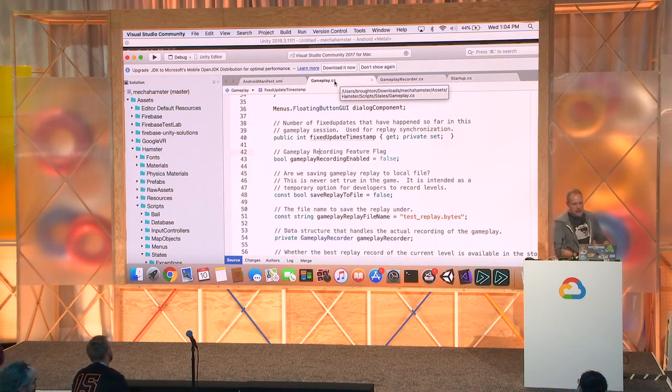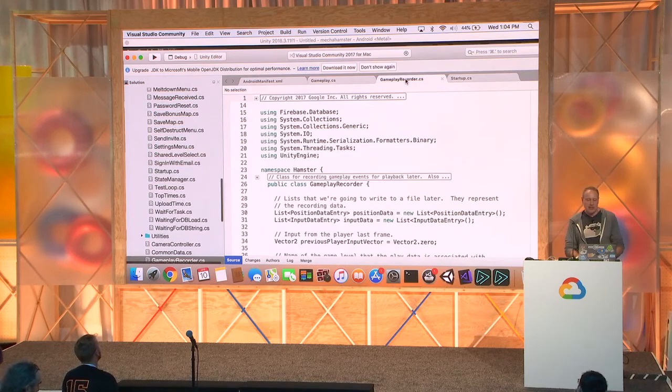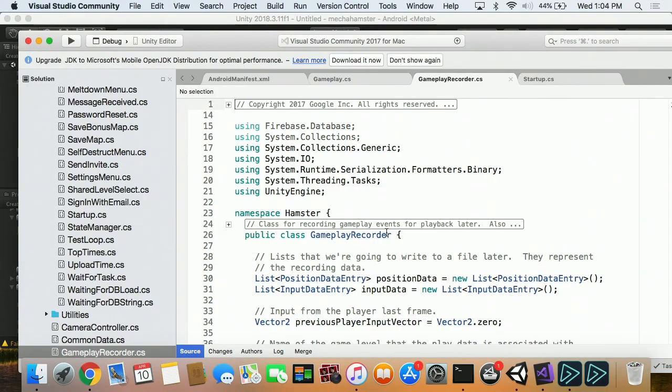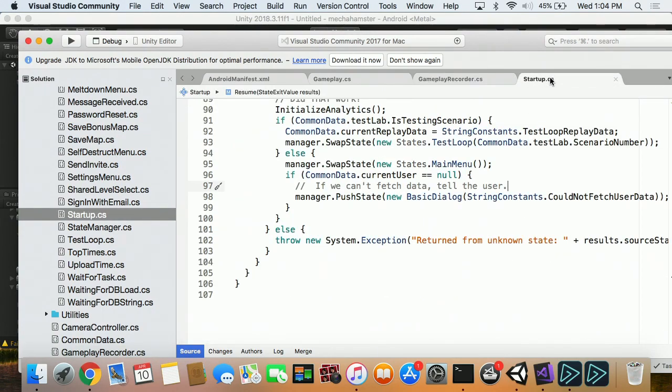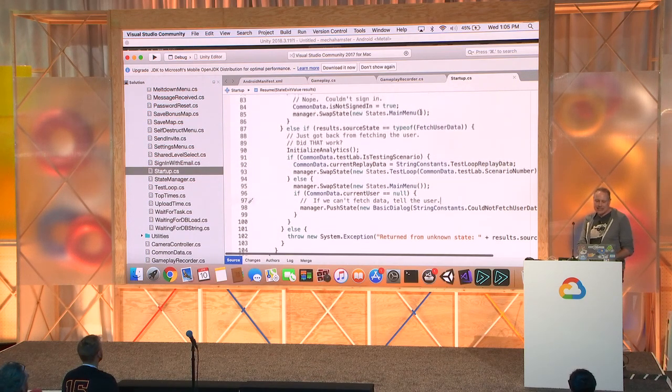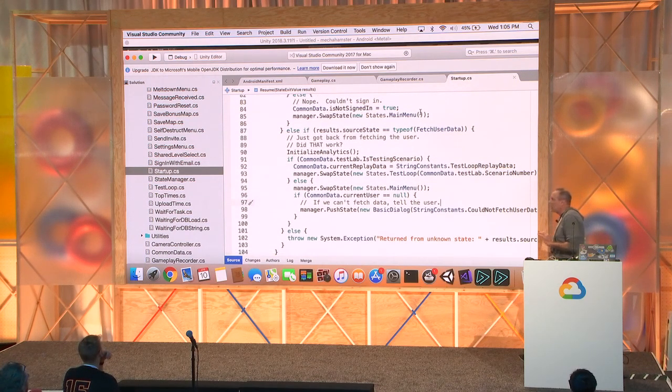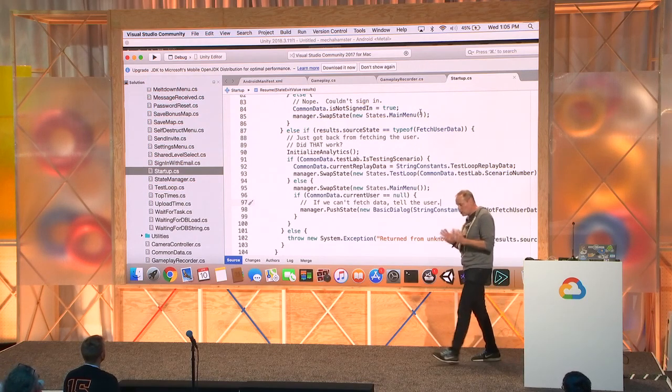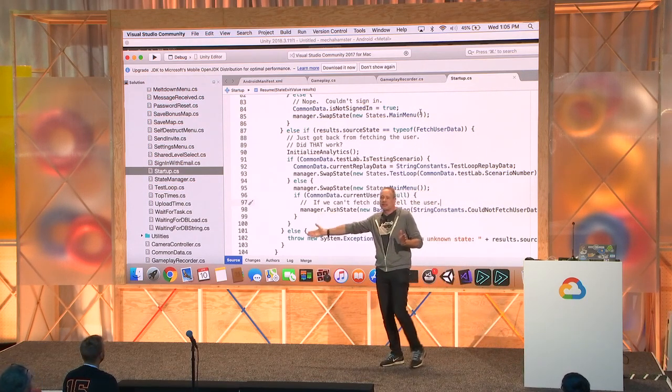And I'll show that a little bit here. So when the game starts up, this is actually the gameplay recorder class that basically records the events and puts them into a file, serializes them out. When the game starts up, you can test whether you're running in a game loop and then load those assets and simply replay these events.